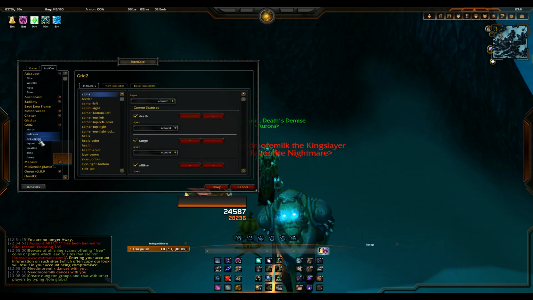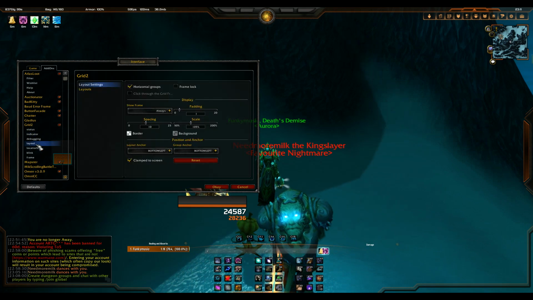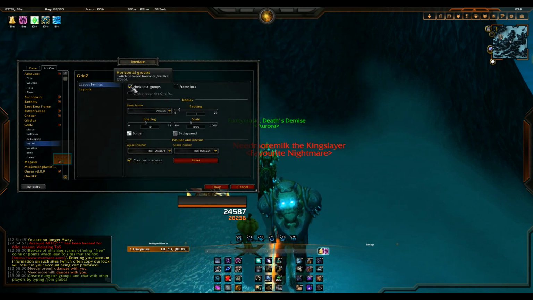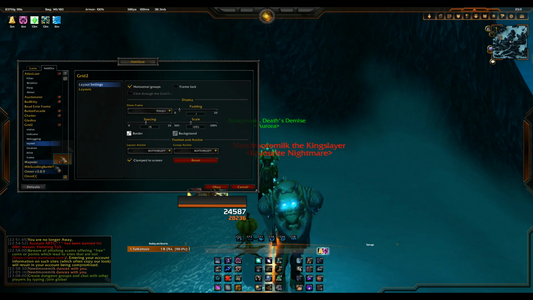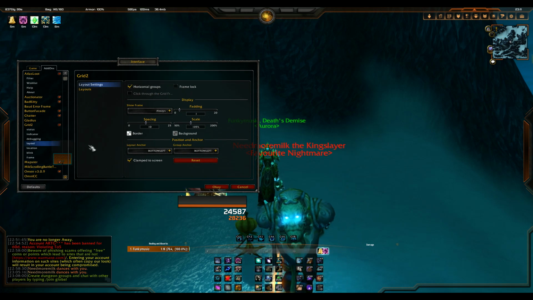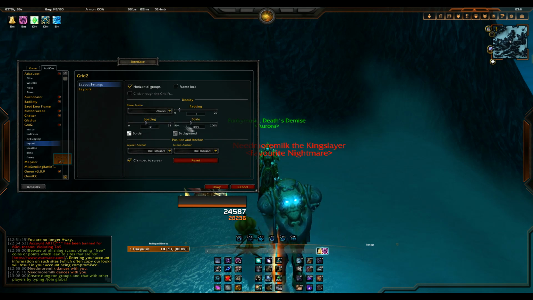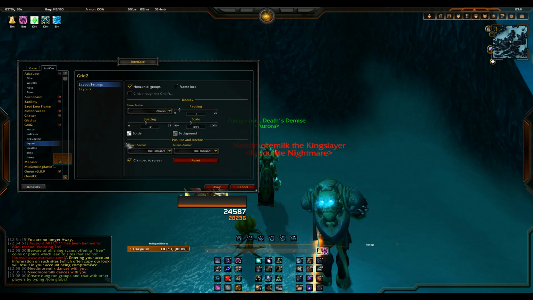The only thing I ever really screw with here is the layout, kind of. You could set it to horizontal. You could lock it. I don't ever lock it because I like to move it in and out of my way sometimes. You could change the background. You could change the spacing of the scale of it, how big, how small you want it.